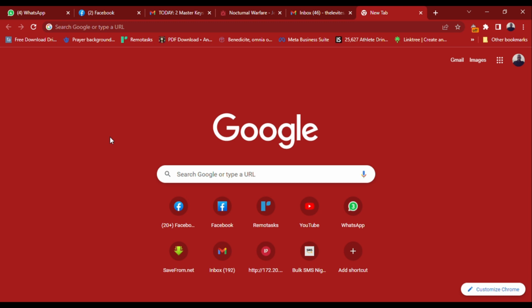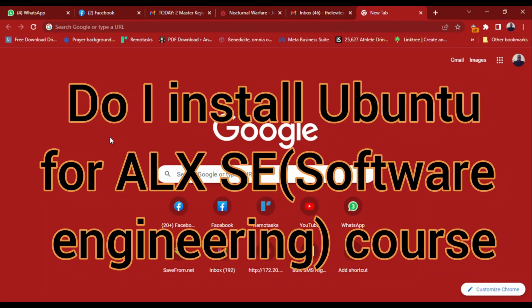Okay, let me speak briefly about whether to install Ubuntu, since I want to run this program, I want to go for the ALX program.